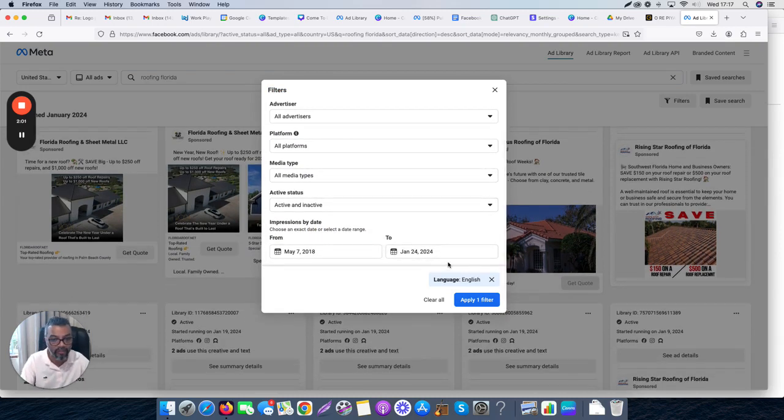So one thing that is very important to know is if something has been running for at least a month. If you're running an ad and you're testing an ad and it's doing well, generally I would test something for at least 2 weeks, right?